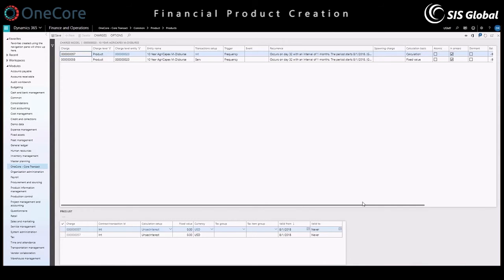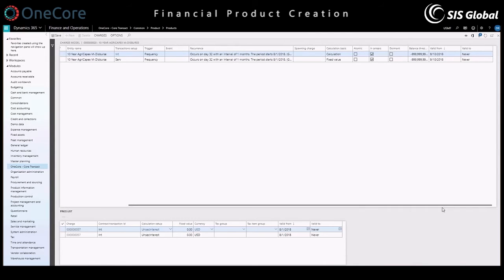We then also have the ability to define if this is a fixed value or if it needs to be based on a calculation. In this case, it's a calculation. We can define whether it will occur in arrears, and if there's a minimum balance threshold, meaning that once you breach that threshold, this charge no longer applies or will accrue.